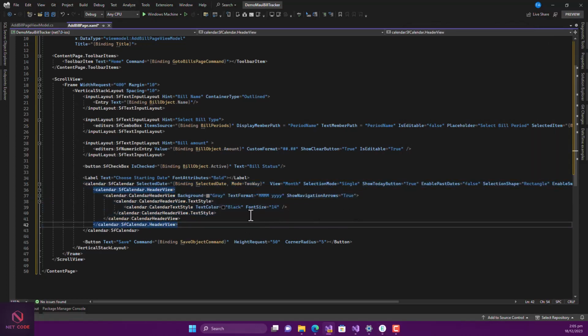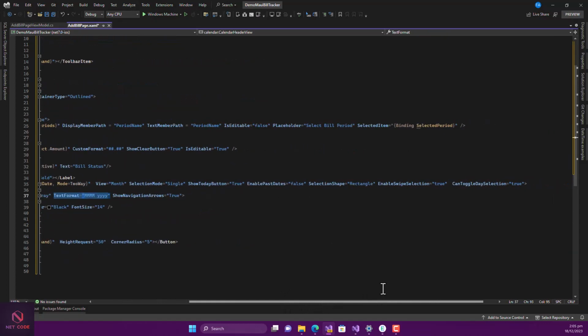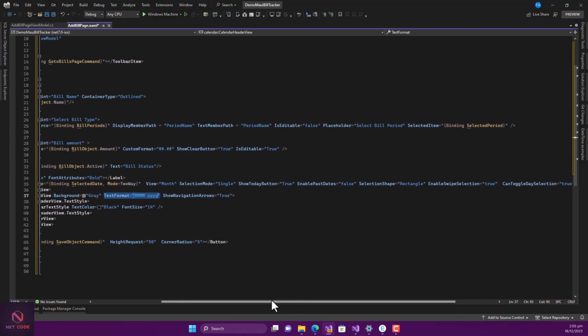Now with this calendar, you can see we have this text format indicated, and we have all these as the features. I'll actually leave the documentation for this calendar on GitHub, under the description. So please just wait a second. You're going to understand all this over here. These are features that you can add. Show today's button, enable past dates, and etc.